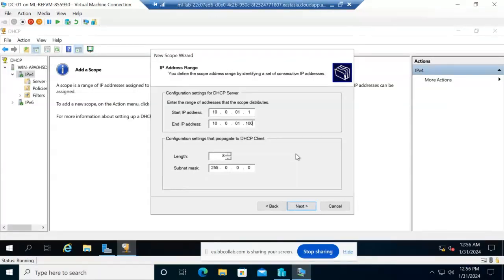Okay. Now click here, leave it as default. The duration is 8 days. Sorry, the subnet mask. This one is 24 because we want to make it 24, Class C. Click on length, 24 is better.